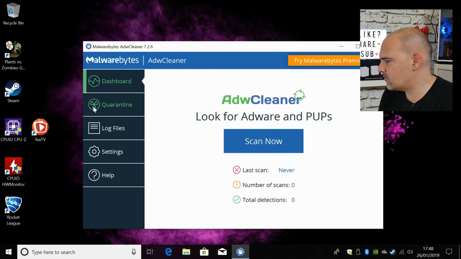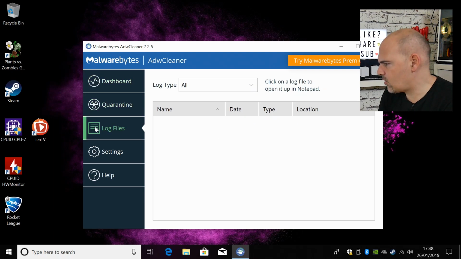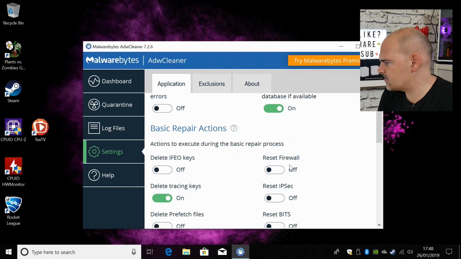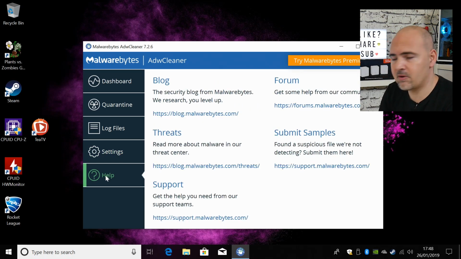So there's various options you've got here as well. You've got the dashboard, the quarantine files, log files. So once it's actually done a scan, you can check through the logs and see what it has. Settings, all sorts of things about the databases. You can exclude files, so if you've got a specific file on your system which you know to be good but it triggers false positives, then you can add that to your exclusion list. And obviously there's a help section as well, so you can get more help should you have any problems.